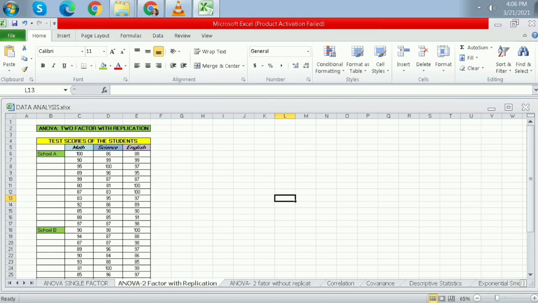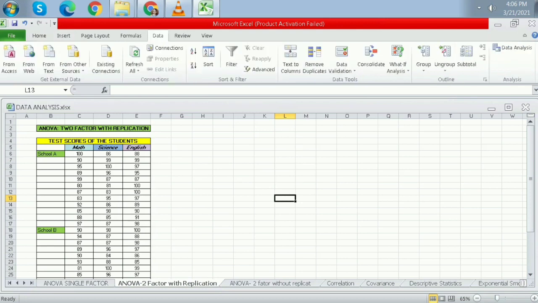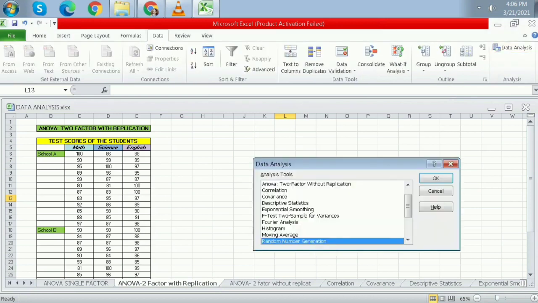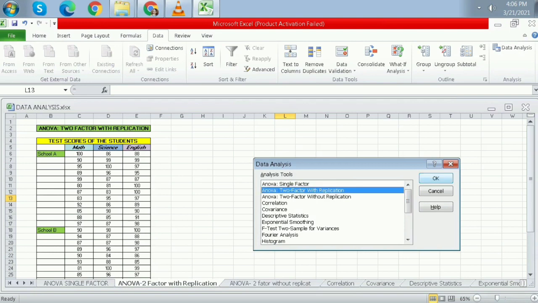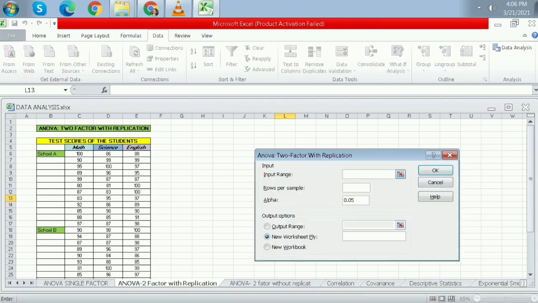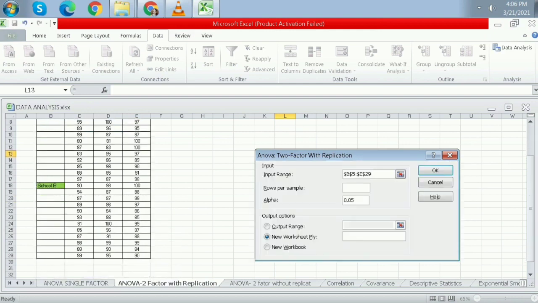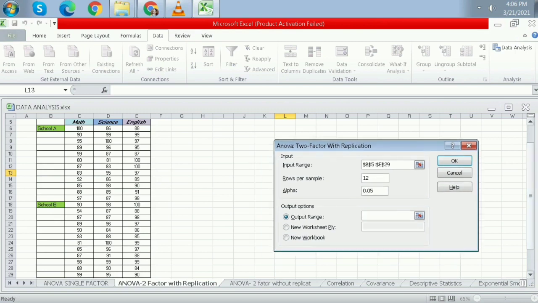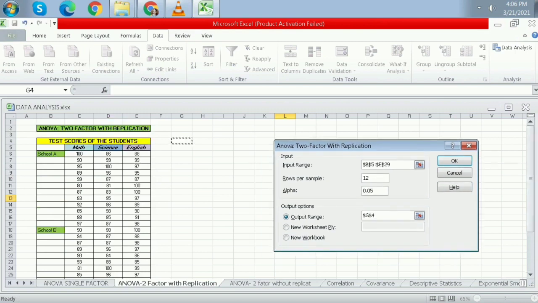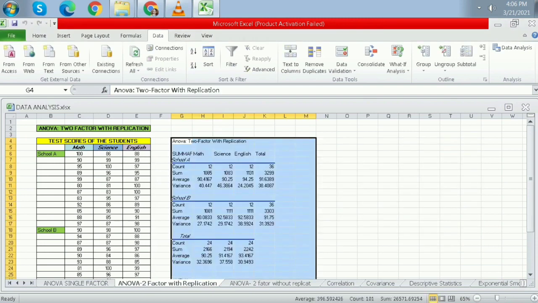To solve for a two-way ANOVA with replication, click on the Data tab and choose Data Analysis. Look for ANOVA two-factor with replication. Select all the data including the labels for our input range. For the rows per sample, it is the number of students per school who took the tests, so it is 12. Still, our alpha level is 0.05, and for our output range, just click on any vacant cell. Click OK, and then there you have it.